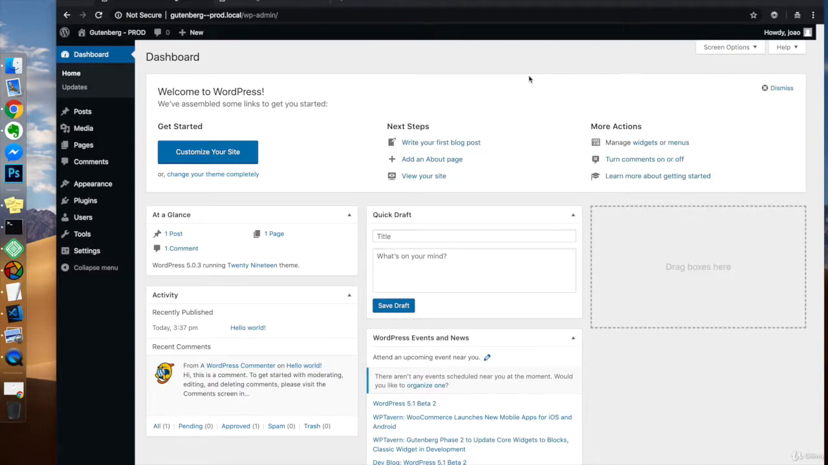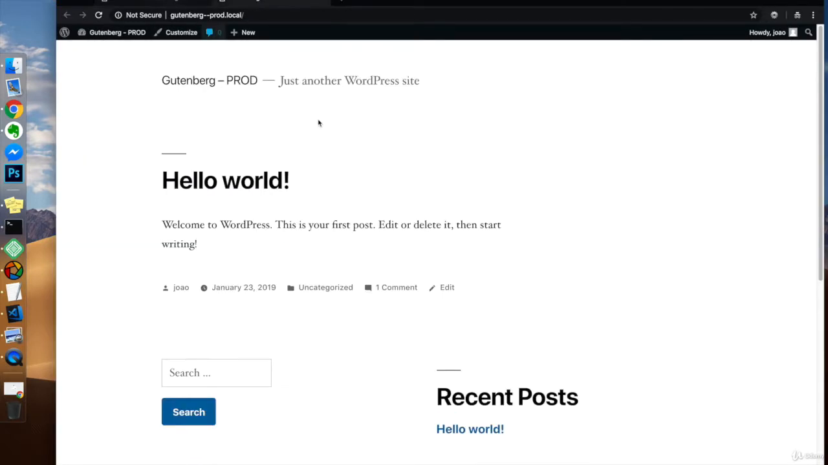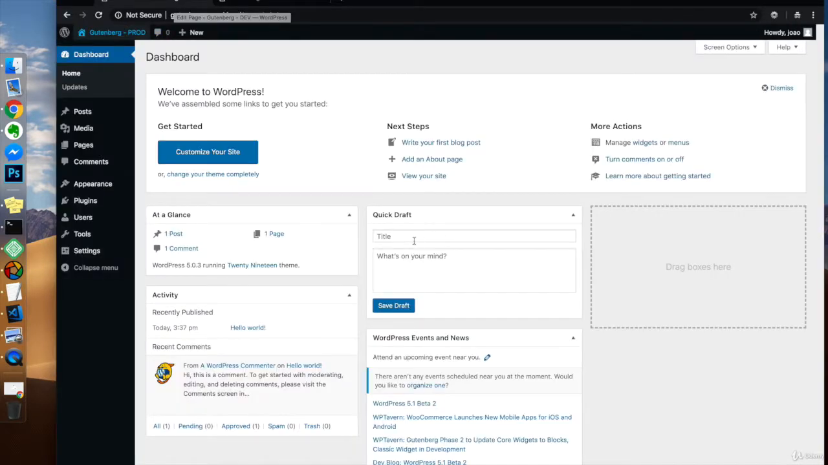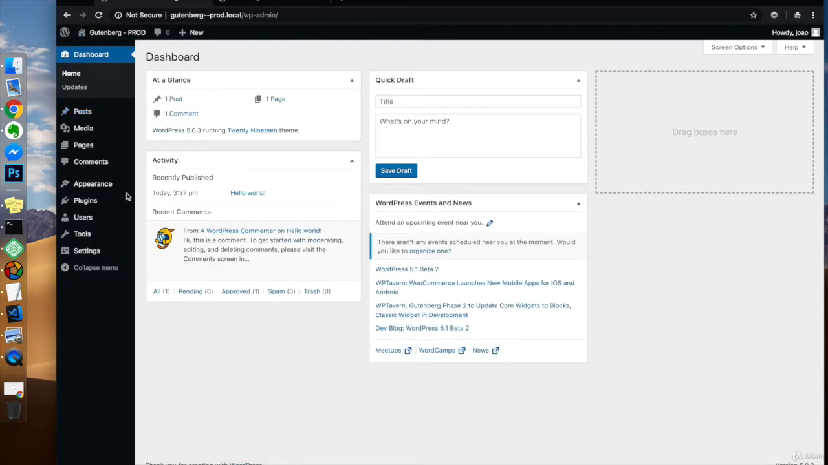We are going to sort our different Gutenberg blocks in plugins, because this way it's easier to keep the code more tidy and manage the function. As you can see, this is my Gutenberg test website. I got the local copy running. This is the front end and the back end. It has nothing special. This is the default installation.